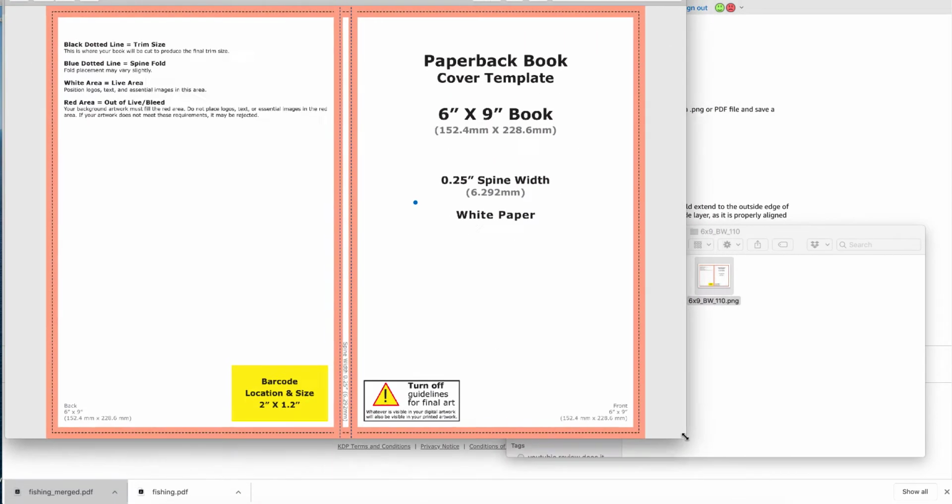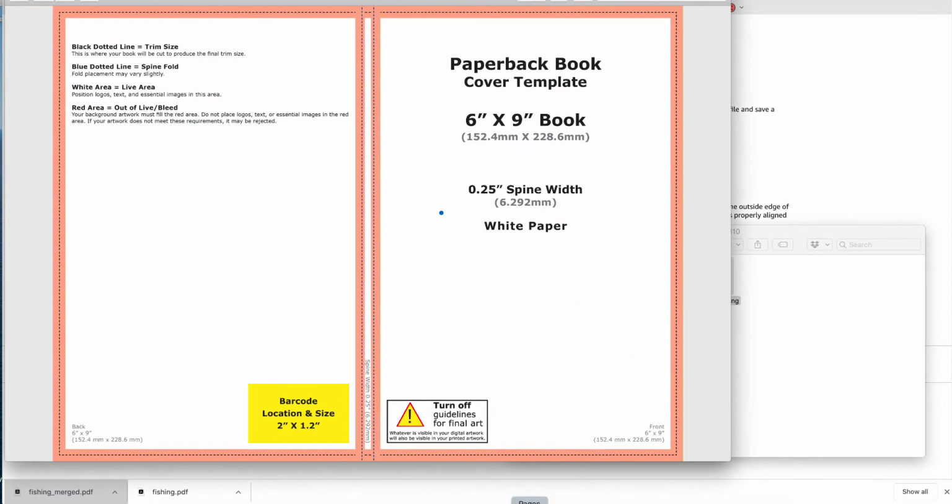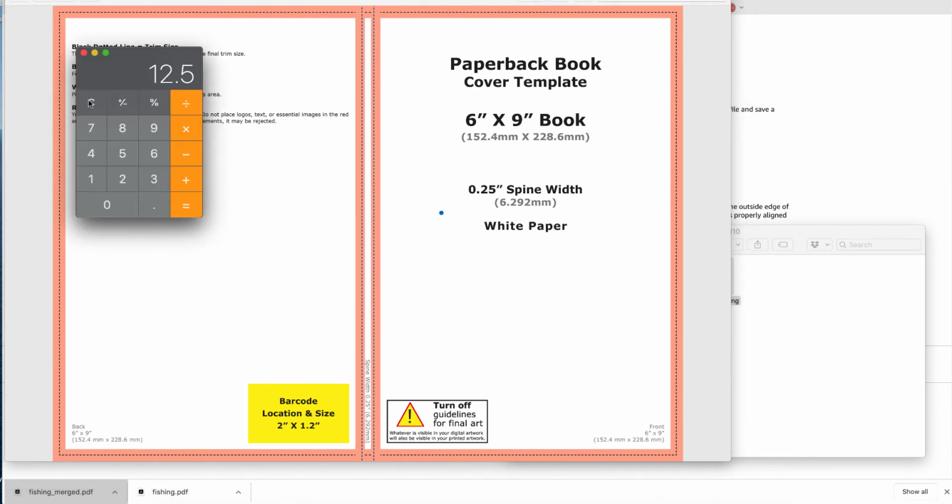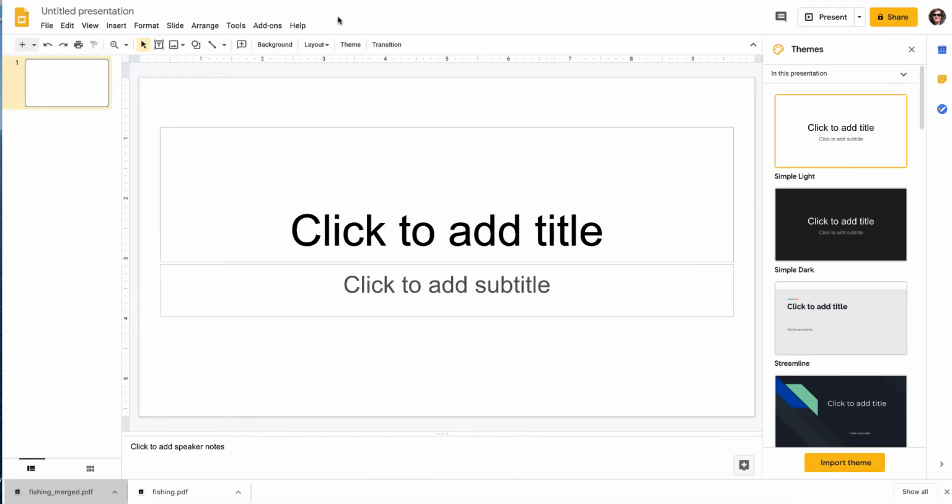So what we need to do is go back to our calculator. So we know 12.5, made a note of it. And for our height, it is 9 plus 0.125 for that bleed at the top, plus 0.125 for the bleed at the bottom, and that gives us 9.25. So now we have got our proper size for our template. So I'm just going to get rid of that.